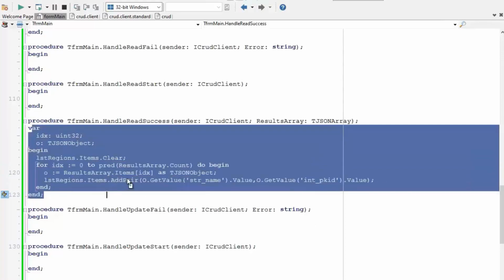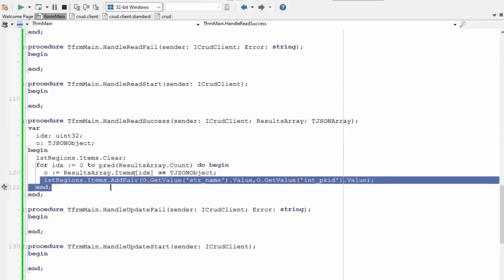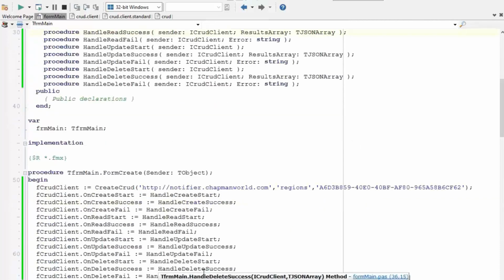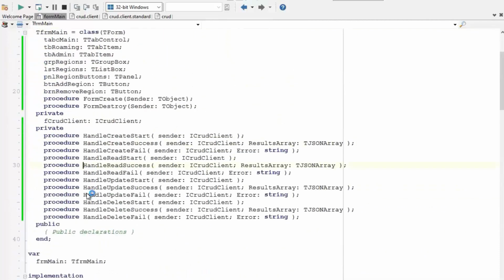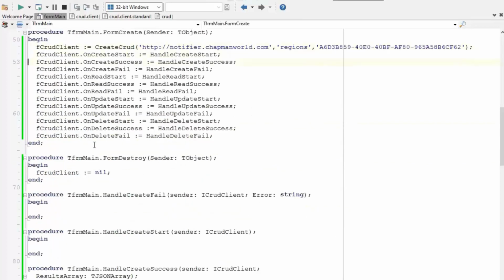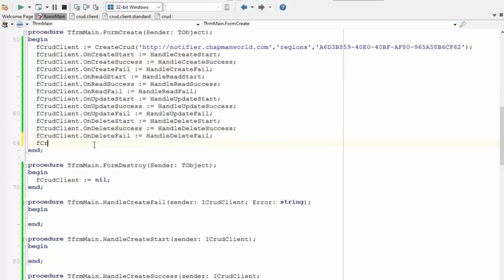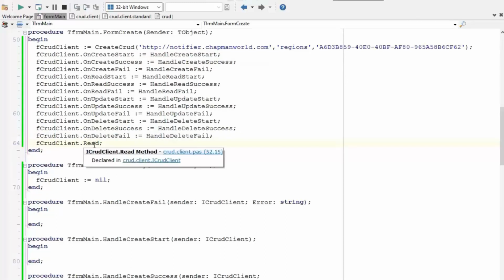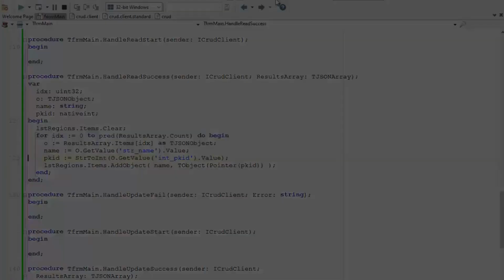Okay, so this is what's going to happen when we successfully read from that endpoint. We're going to copy that data into our list regions, and let's find out what add pair does, because I don't actually know, and it's as quick to try it as it is to check the documentation. So in our form create, I'm going to go ahead and call fcrud client read to get all records from the region table.